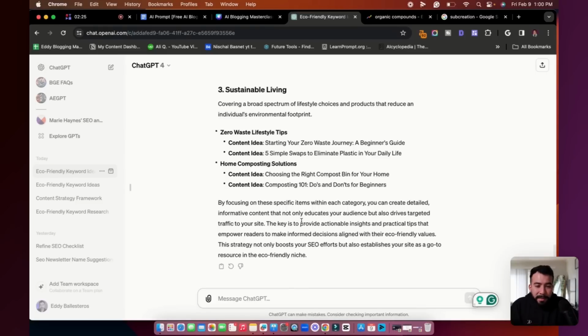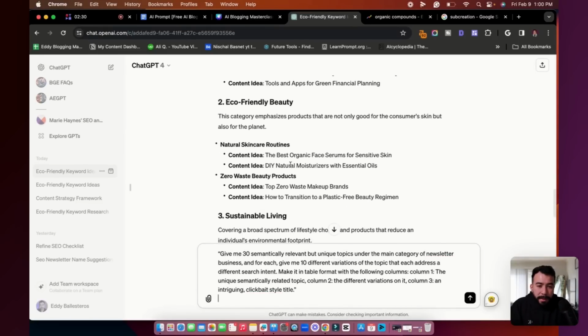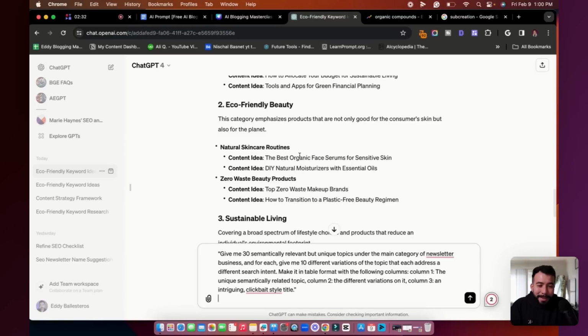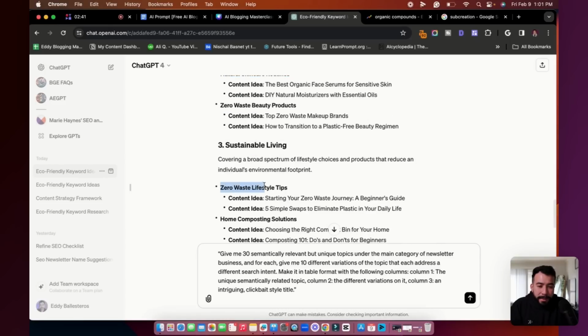So we're back inside ChatGPT. I'm going to go ahead and enter this prompt that you can also get from the document. And thank you again, Wes, for sharing this. So what I'm going to do is put in natural skincare routines, or let's just do actually zero waste lifestyle. So I'm going to add the main category of zero waste lifestyle. This is going to give us 30 semantically relevant but unique topics under the main category of zero waste lifestyle. It's also going to give us the search intent and variations of that topic. So let's go ahead and add this in here.